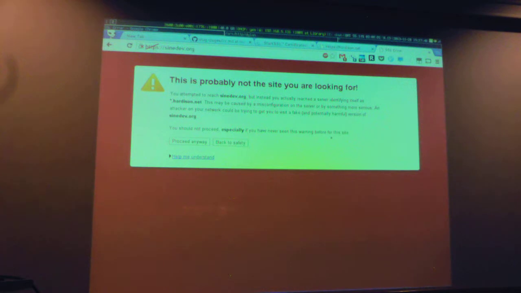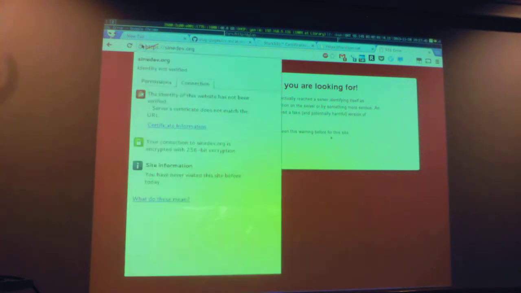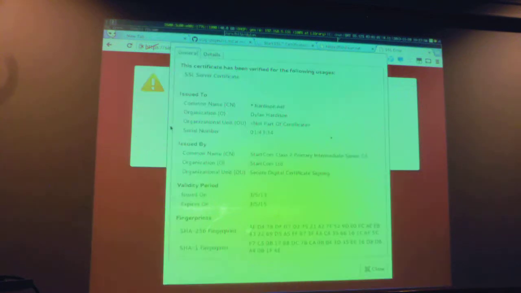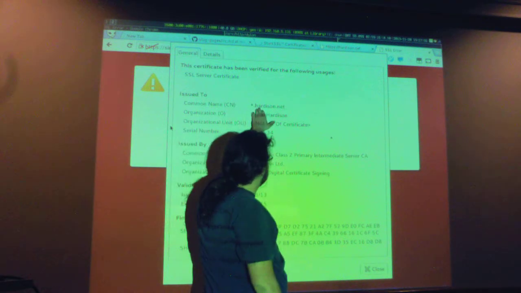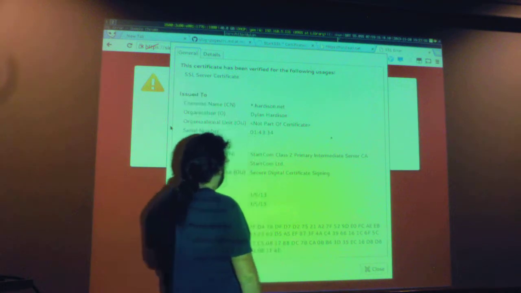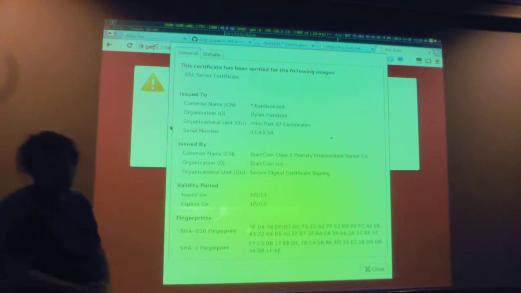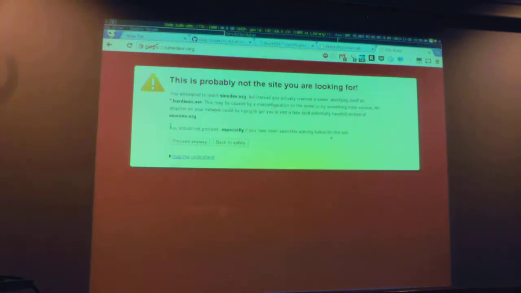And I kept HTTPS online, so it's actually telling me it's bad. And we can click on it and we can see why it's bad. It's the same certificate, and the certificate says in there in its common name that it's good for hardison.net. That doesn't mean it's good for signdev.org. And there's no way, short of having a separate IP address, of fixing this.